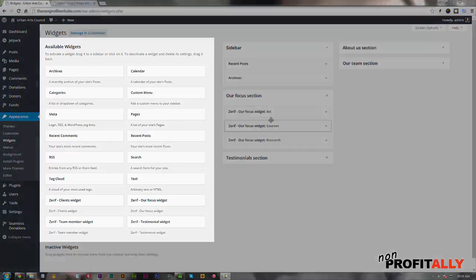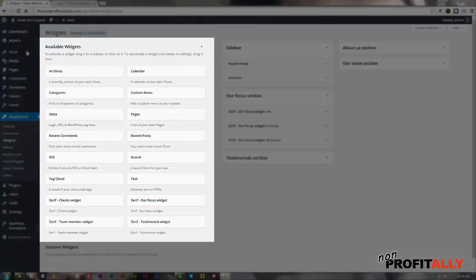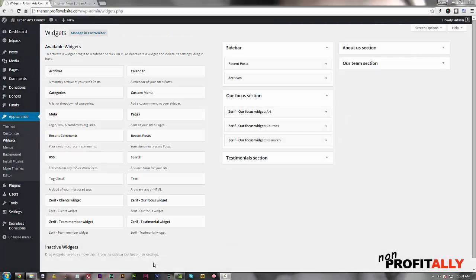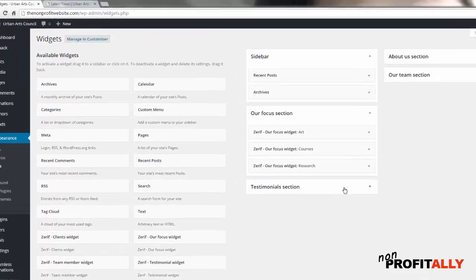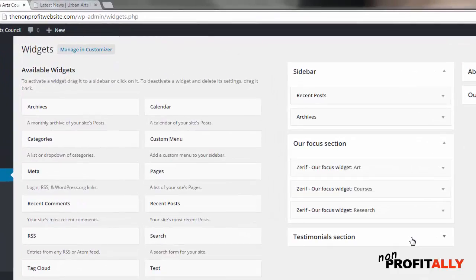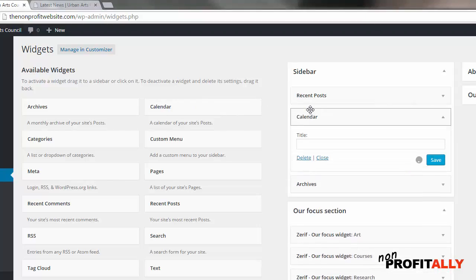All right, so now on the left-hand side of your widgets area are all the widgets that you can add to your sidebar and other places on your website. A very common one that people like to add is the calendar. So I'm just going to grab the calendar and put it in the sidebar. I'm not going to name it, I think it's pretty obvious what it is. Give it a quick save, and it should show up between the recent posts and the archives.